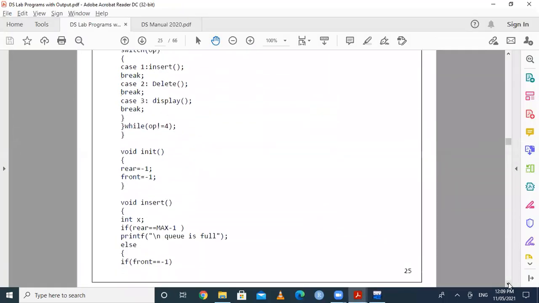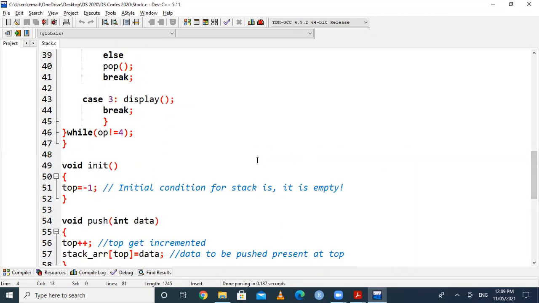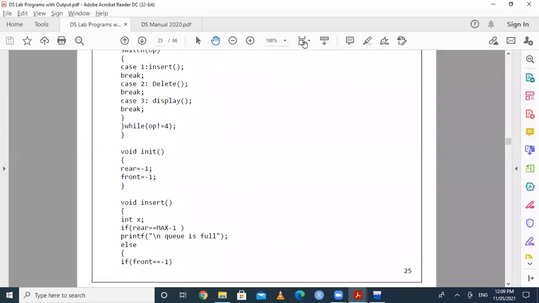Again, after that, there is the end of the main program, and then there is the definition of the init function. So the init function indicates initialization or the initial condition for the queue. We know that the initial condition for a stack is top equal to -1, but the initial condition for a queue is rear equal to -1 and front equal to -1. We know that a queue has both ends open, so instead of top equal to -1, this program contains the definition rear equal to -1 and front equal to -1.